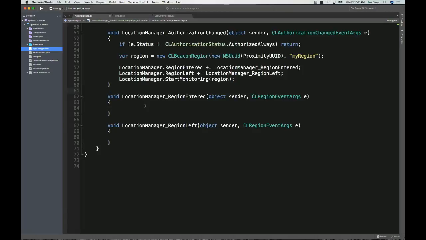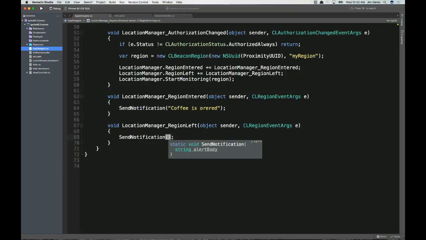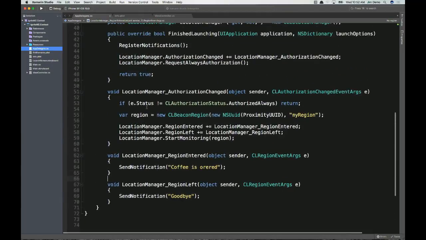So in here I can just do some code such as to send a simple notification. So coffee is ordered, and I can do the same thing to say goodbye when we leave the region. And that's it. That's 1, 2, 3, 4, 5, 6 lines of code, and suddenly we've got something that can wake our devices up, or wake our app up as soon as we enter a coffee shop. So I'm going to just quickly demo this.